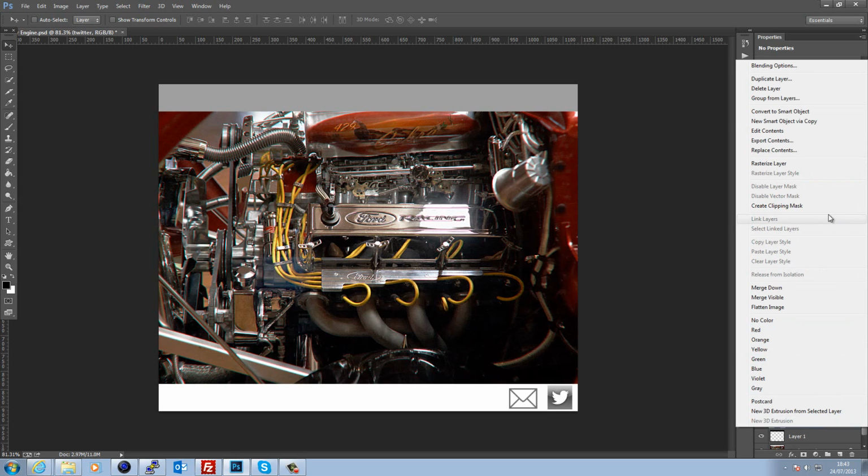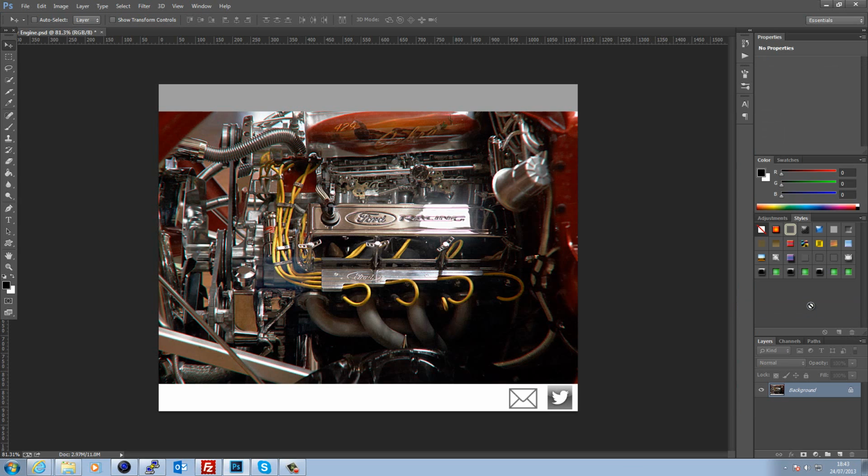Okay, and so what you want to do is just flatten the image. It just makes it a smaller size when you upload it, so just click flatten image. Then you want to come to, this is probably your crop tool normally, select slice tool, and you can actually just slice around here, and then slice around your Twitter, and let's just do one for the main photo.